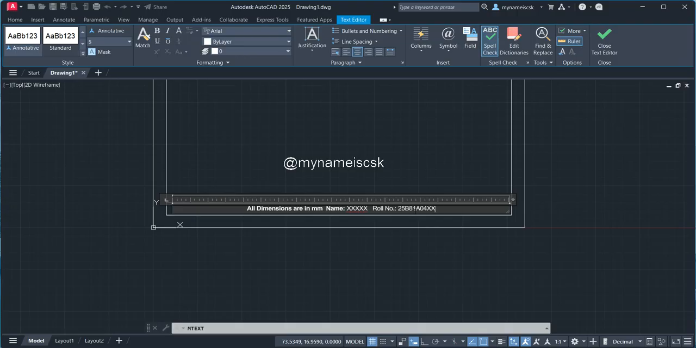After writing the roll number, you have to write the sheet number. So this sheet number is 0, and the sheet name is template. Again write the date. And highlight, make these bold.